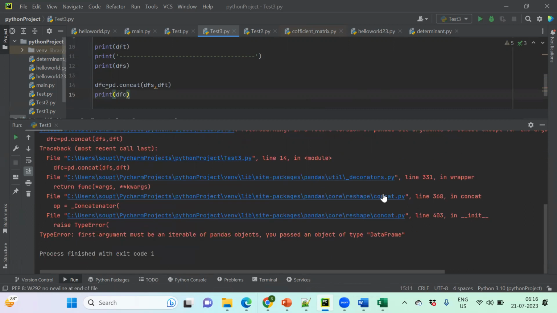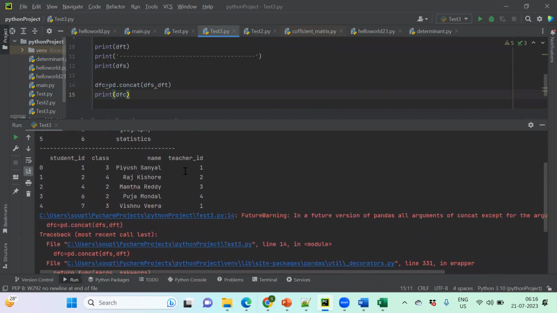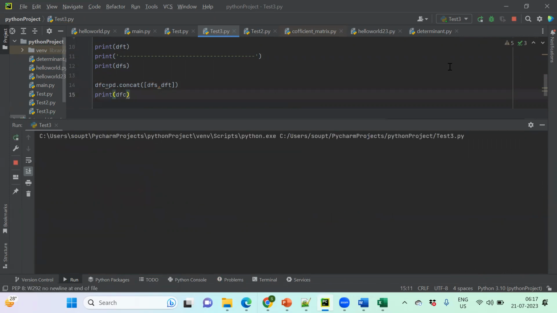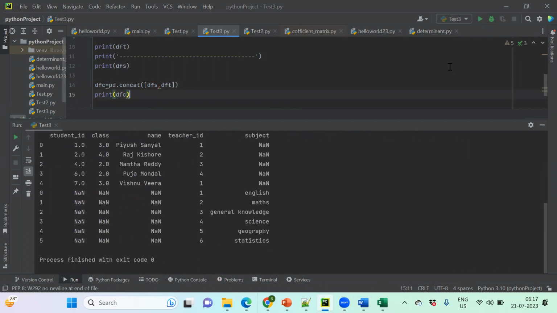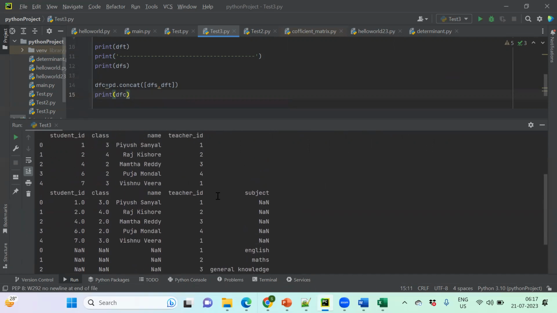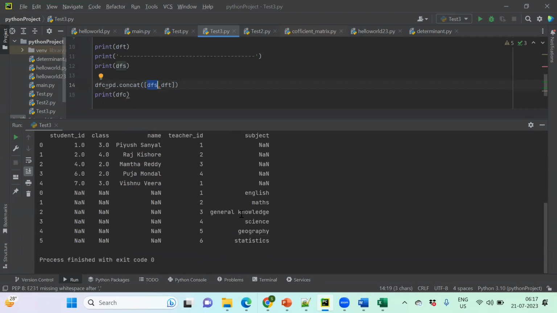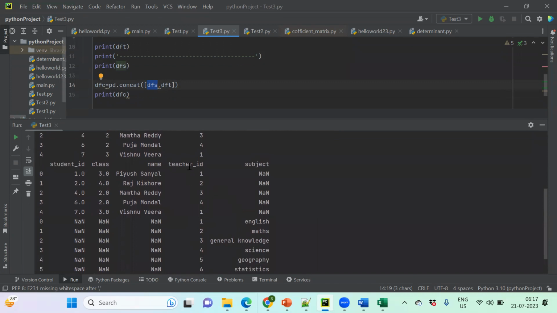What is happening? Okay, I need to pass this in a list. Here is the necessity of list. So what we are seeing over there, it's taking the first one over here and the second one over here. So teacher ID is a common column, that's why it's mapped properly over here. Based on the column name, it will be mapping in this way.